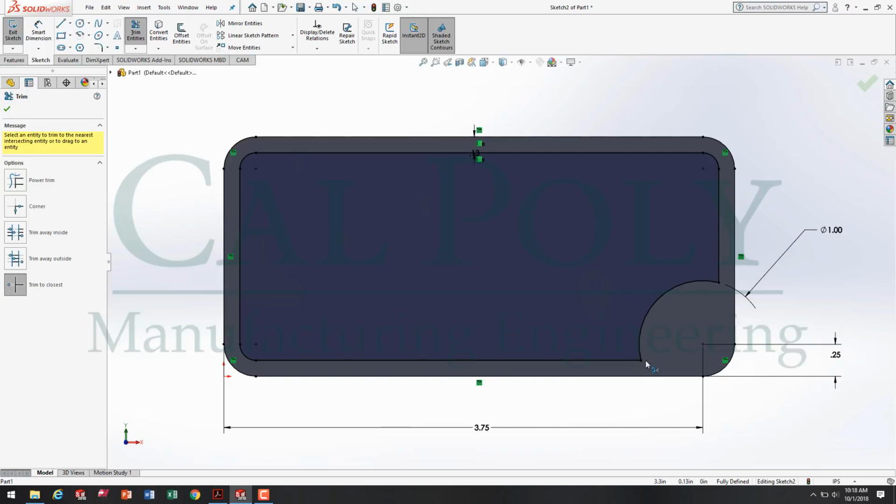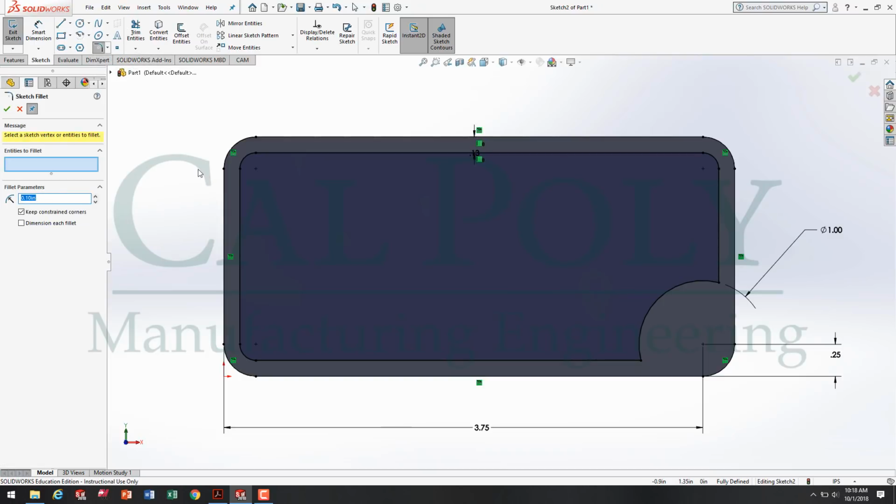Last but not least is the fillet tool. We have to add fillets within the sketch. There's two ways to fillet. You could fillet a feature like we did previously, or you could fillet a sketch entity with the sketch fillet tool. By clicking on the sketch fillet tool, you're able to enter the fillet parameters, such as 1/8 of an inch, and then click on the edge you wish to fillet and hit your check mark.